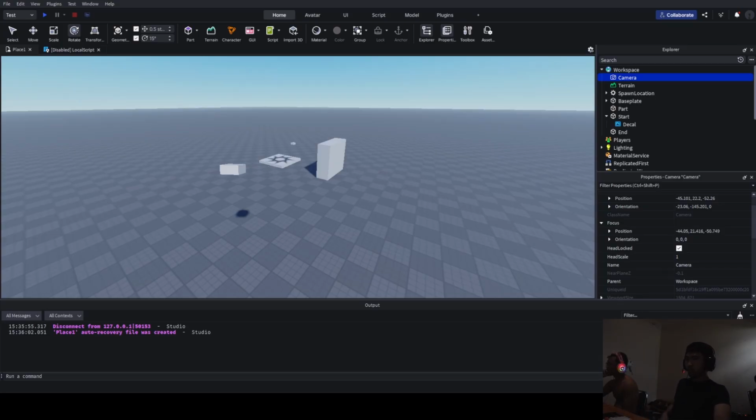Now, basically what this method does is we take a specific point inside the game and we want to detect if there's any instances that are blocking that position inside the game. So let's say we take this spawn location right here and we want to get the position of this. With the position of the spawn location, we want to check if there's any parts that are blocking it from the camera. But as of right now, we can see the spawn location.